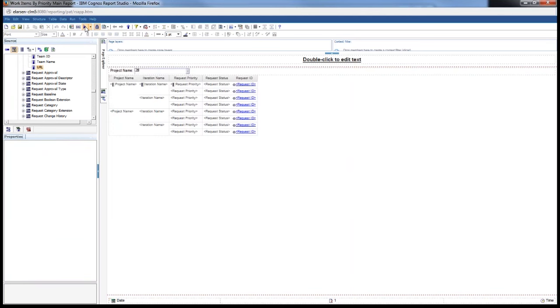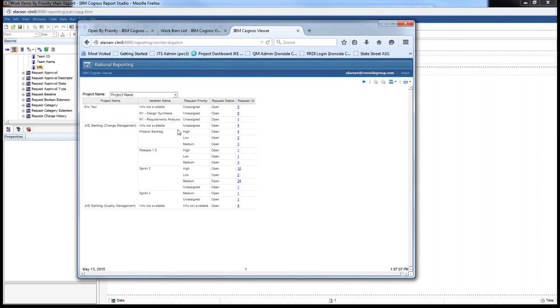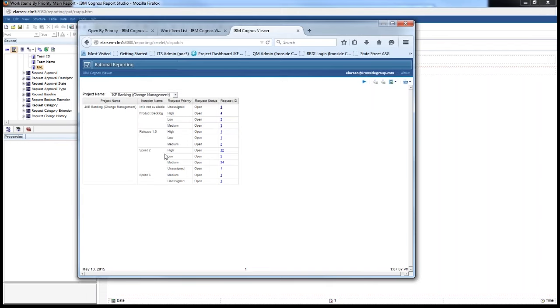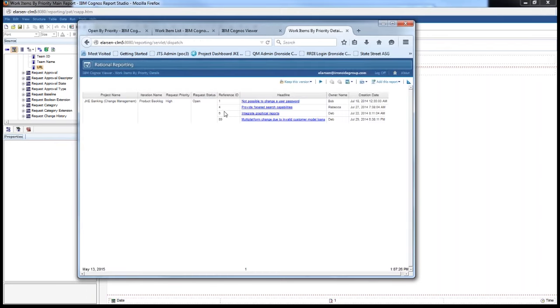Beautiful, and if I run it this time, there we go. So again, I'm going to look at my project. I will look at just JKE banking, Sprint 2, medium. Let's look at a different grouping now. We'll look at this one up here that had under product backlog there were 4, so we can ensure that we're definitely seeing a different list.